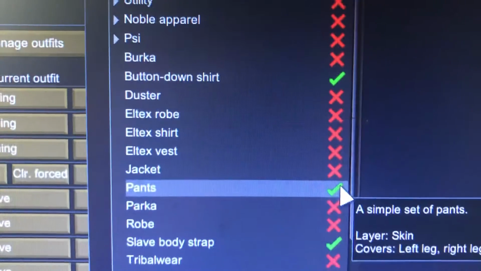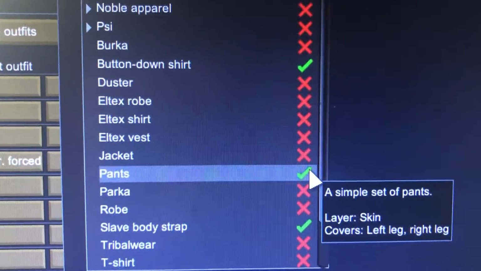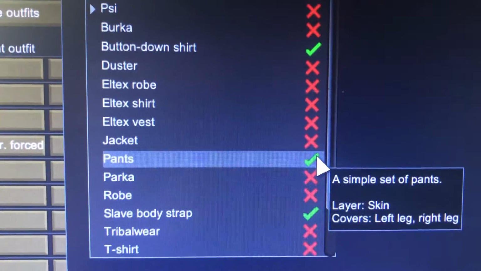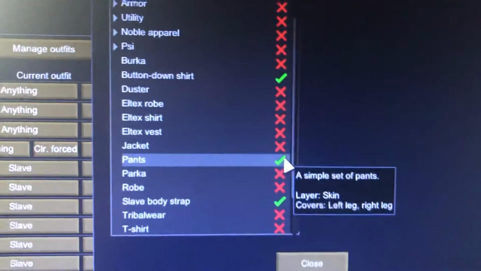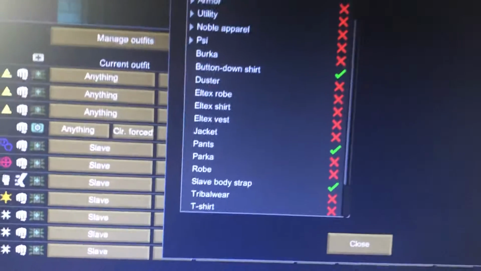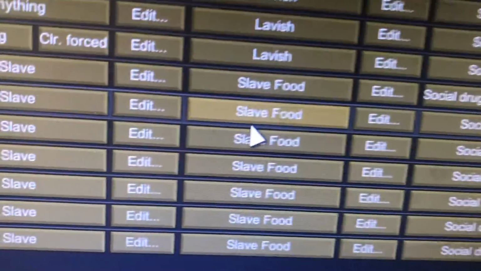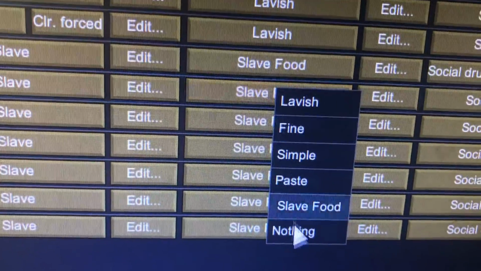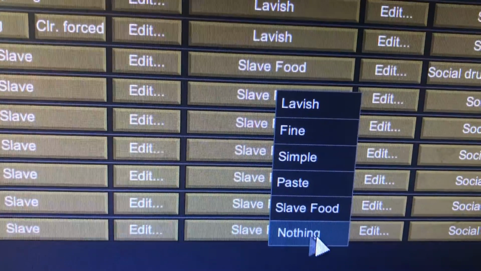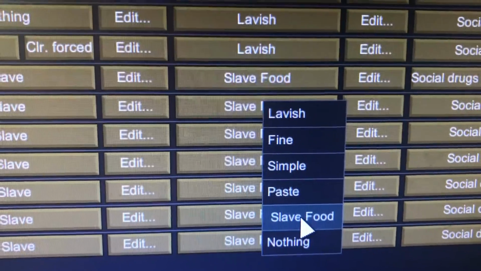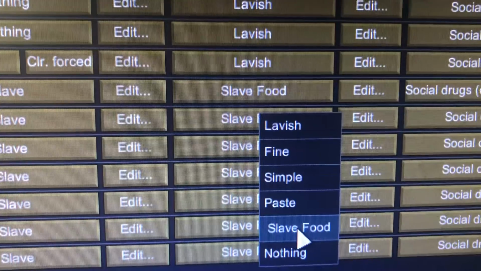This is extra protection and a little extra protection as far as temperature goes. So make sure you do this, and you want to set them to slave. I also did this in food. At the very bottom, there was another category down here. I don't remember what it was. And I renamed it to slave food, and I went to edit, and did the same thing.